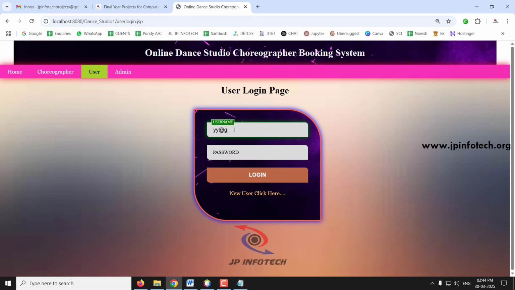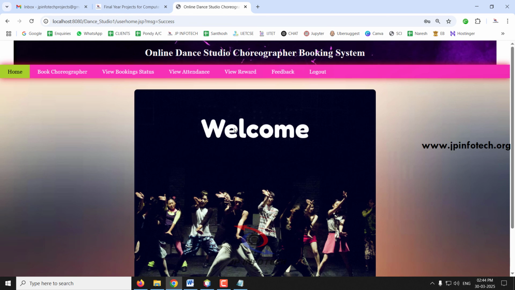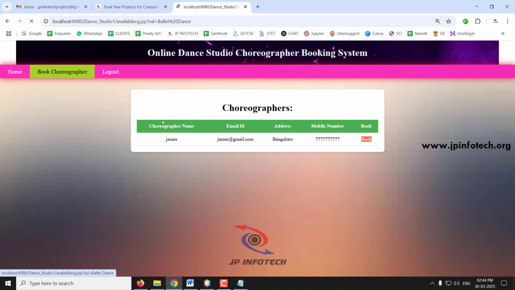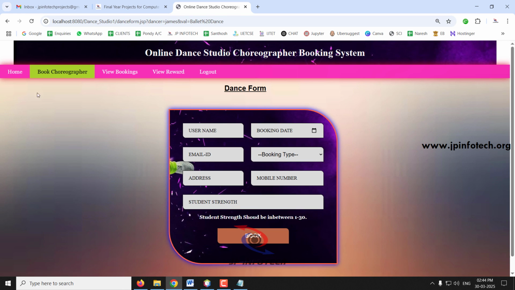So now let me log in with the user YY and log in to the system. This time I'll go to the book choreographer. I'll just select this ballad dance now. So James is the choreographer, and you can book it. Before that, I'll just show you that allocation part.